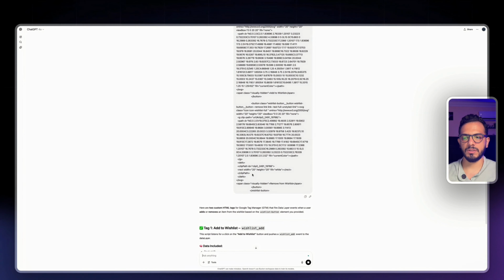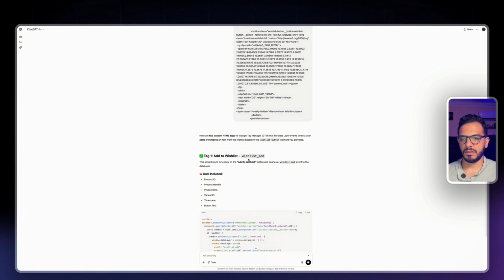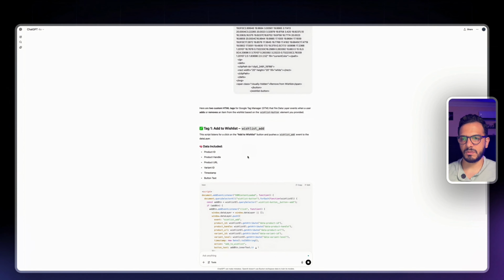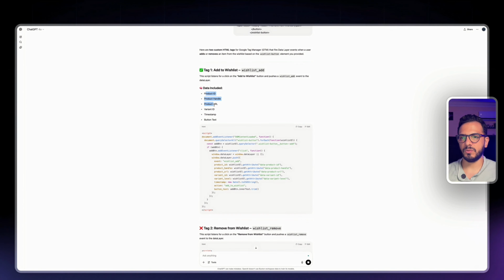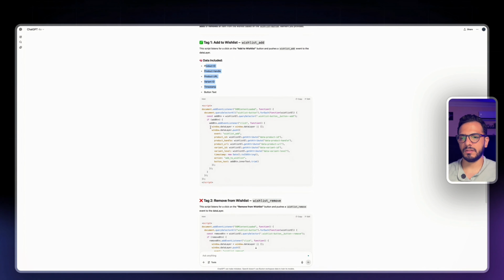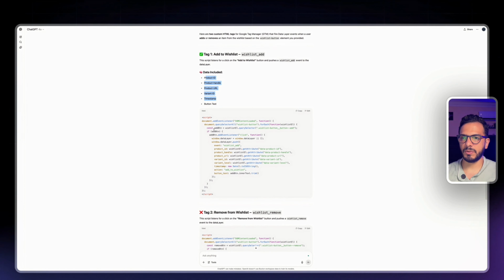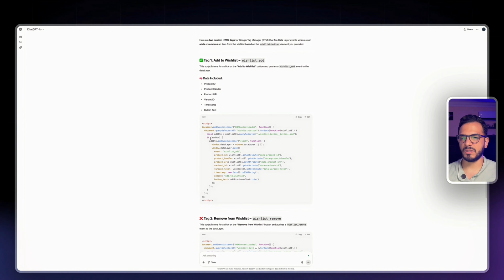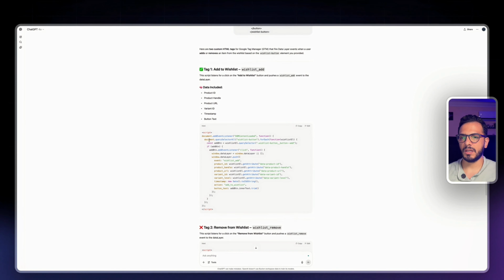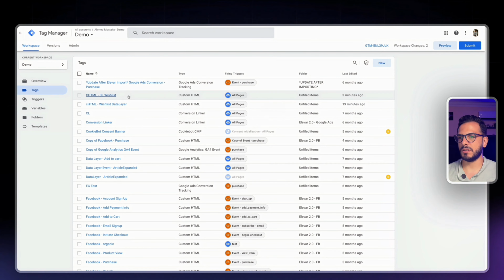So let's see what it created. It created this first HTML tag, and it will include that data within the data layer event. And this is the first one, which is the add to wishlist data layer event. This one will not work because it's using modern JavaScript and it's not supported by Google Tag Manager. So let me go to Google Tag Manager and see.